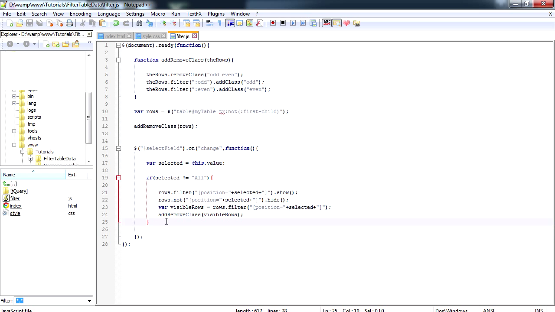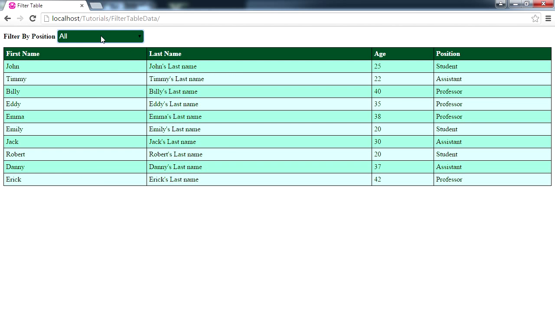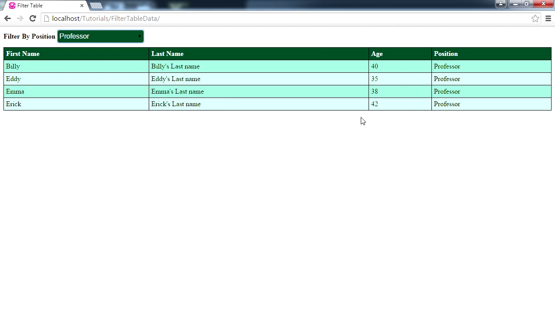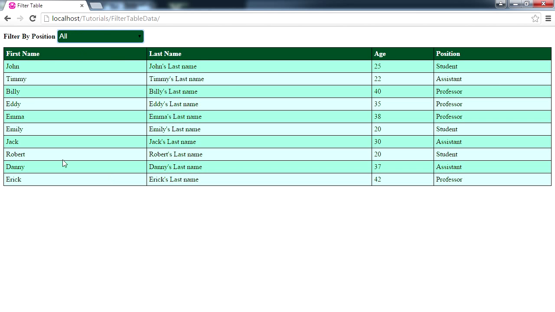Save that, and we're gonna have an else statement over here. And inside of the else statement, we'll just have rows.show, and we're gonna instantiate the function again, and in here we're gonna pass all of the rows as an argument. So we're gonna save this, refresh our page, see if it works. So you can see professors, assistants, students, and all of our data.